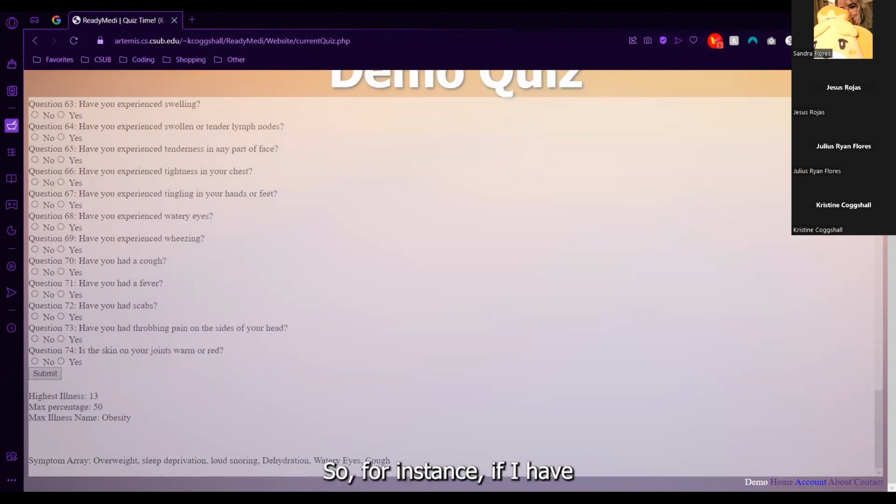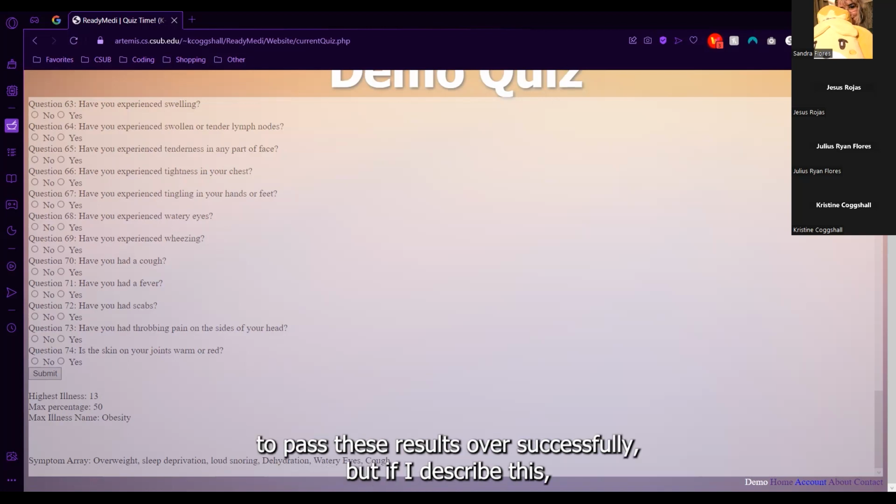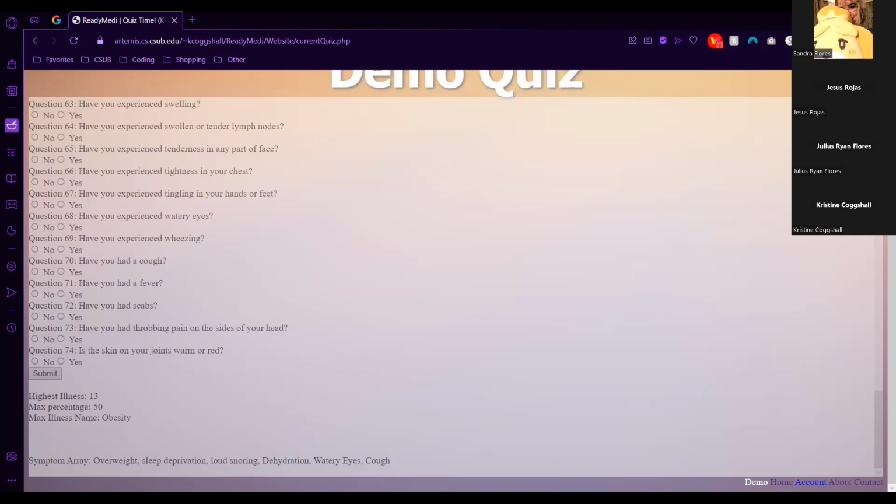So for instance, if I have right here the tables, we have J test 3, myself. So if I say describe, currently they're empty since I wasn't able to pass these results over successfully. But if I describe this, it would show the test ID, which would have been like, this is your first test, second test, third test, etc.